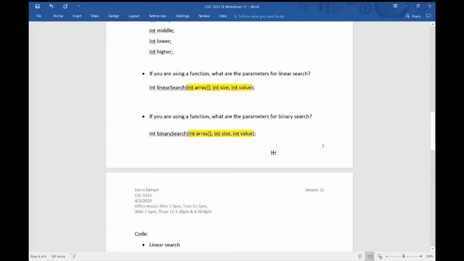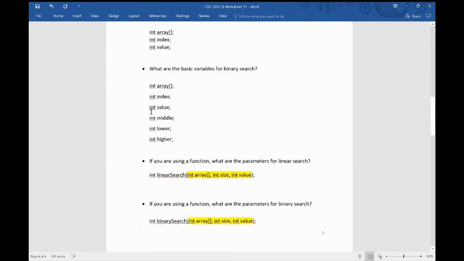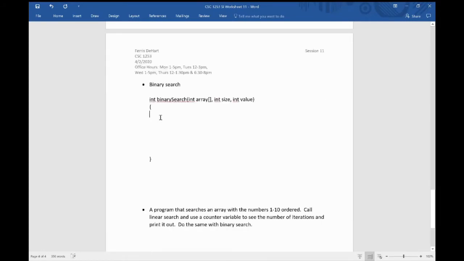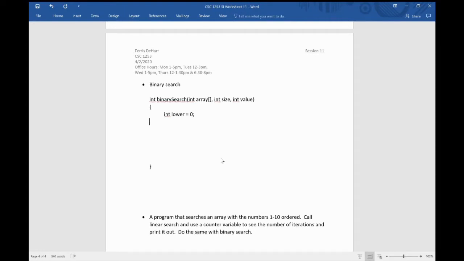Okay, and so if we go back up here, we can see that we're missing some of these basic variables that we need for this. So I'm missing a middle, a lower, and a higher. So we should probably start by declaring some of them. So we can say int lower. And so right now we haven't searched the array at all, so we can assume that the lower bound is the lowest bound, so 0. And the same with higher. We can assume that int higher will be equal to the highest bound, or size minus 1.